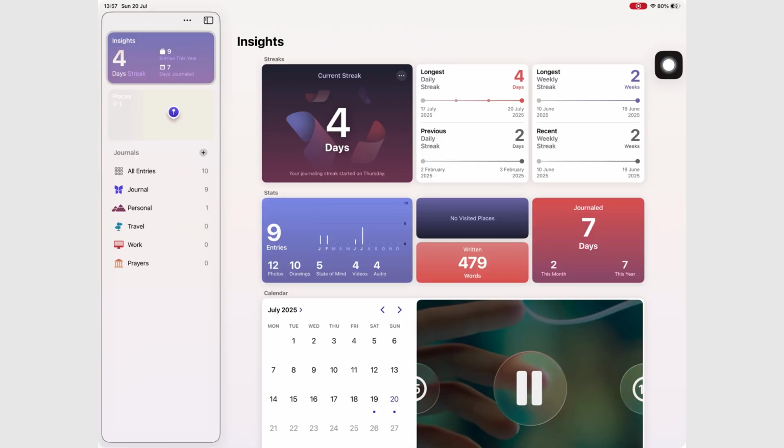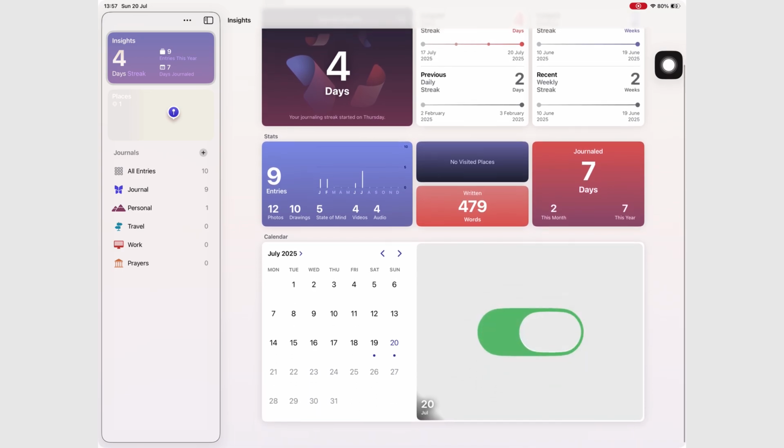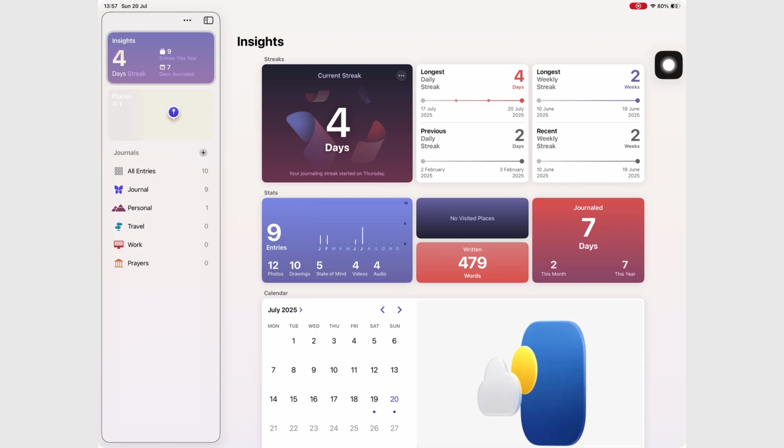Is Apple Journal on the iPad perfect? Not at all. But is it a fantastic start? Absolutely. It's free, private, and it does the basics really well. If Apple adds Scribble, better formatting, and maybe some templates down the line, this really could become one of the best journaling apps out there.